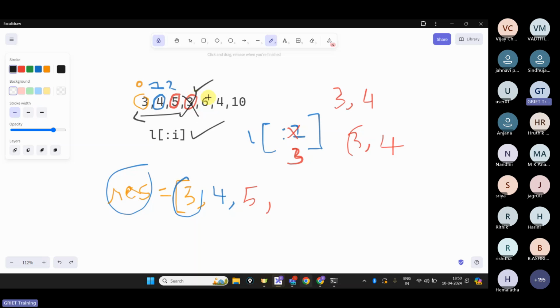Then we move to the next element, that is 6. Again, 6 will be compared with all the previous elements, that is 3, 5, 4, 3. Since 6 is not there in the previous list, 6 will get added to the resultant list, correct? Then we go to the 4. 4 is already there in the previous list, so again, 4 will not be added. Then 10, it is not there, so 10 will be added. So this is using slicing.